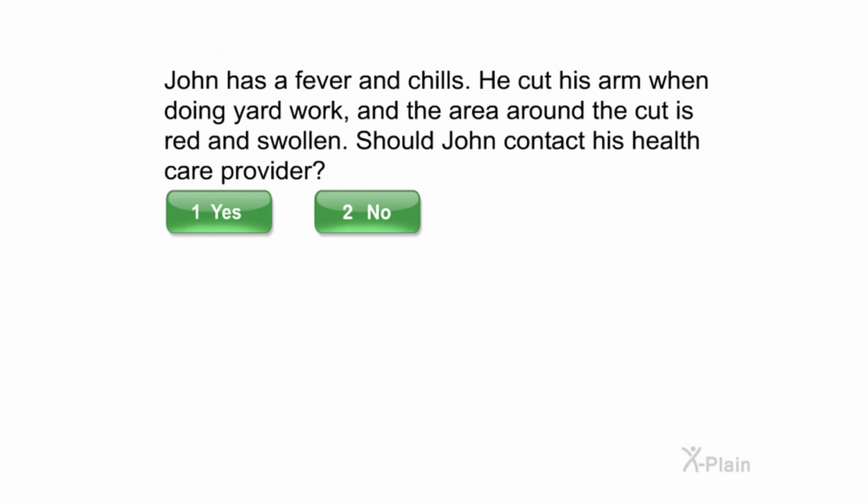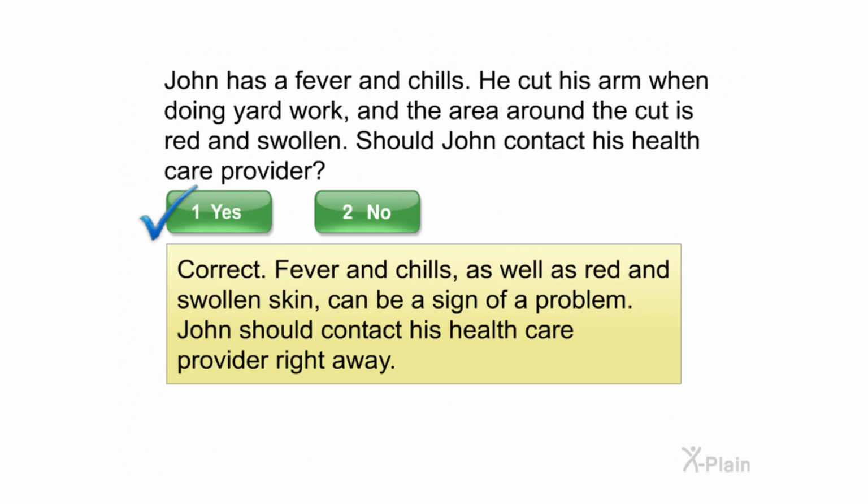John has a fever and chills. He cut his arm when doing yard work and the area around the cut is red and swollen. Should John contact his healthcare provider? Select yes or no. Correct. Fever and chills, as well as red and swollen skin, can be a sign of a problem. John should contact his healthcare provider right away.